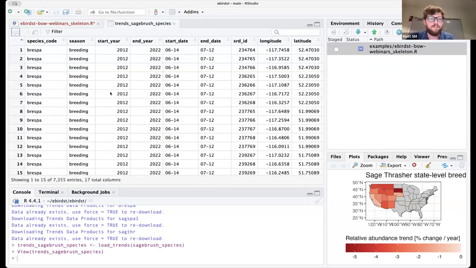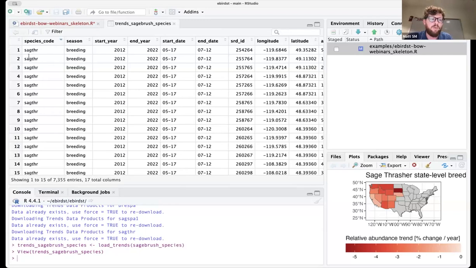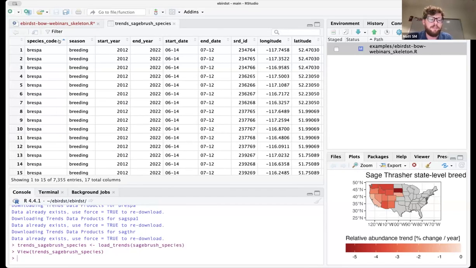Let's look at it. It's exactly the same as before. The only difference is that rather than just having 1 species, so this is Brewer's sparrow, but at the bottom of the data frame will be sage thrasher. And then the sagebrush sparrow will be in the middle.